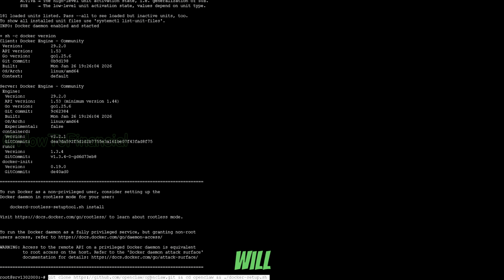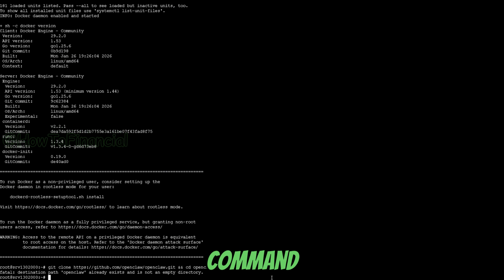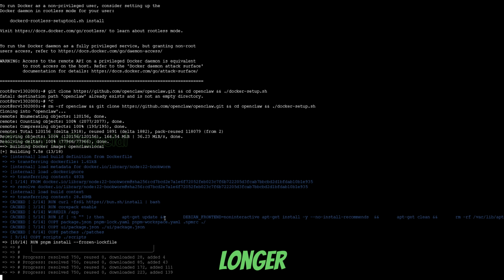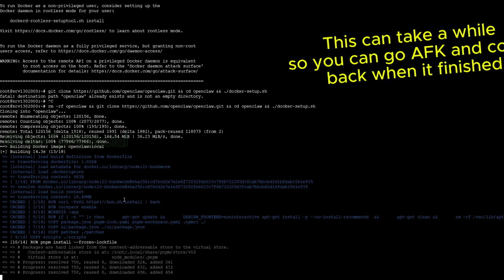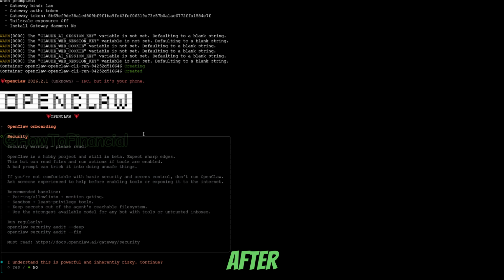Now the last command will install OpenClaw and initiate this setup using Docker. So let's go ahead and execute this command. Now this command might take even longer to execute, so we just need to wait a couple of minutes until the Docker build image is complete. And here we are. So after about 4 or 5 minutes, the setup was complete, and now we got our OpenClaw wizard right here. So from here, we would just need to go through the wizard to set everything up.